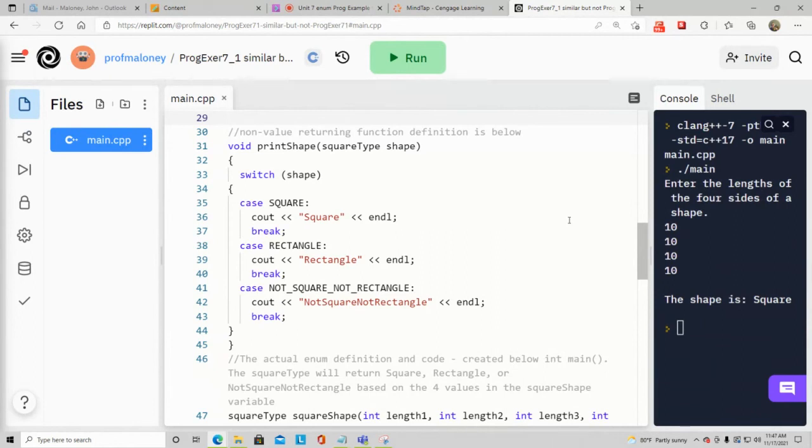Now remember though, when you're typing this stuff in to do the square or rectangle or not square, not rectangle version of the triangles, that you type everything the way I type it or it won't work.